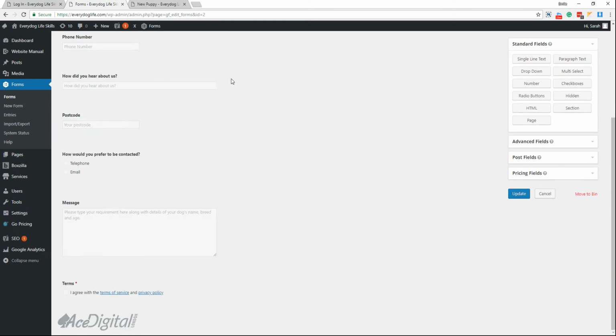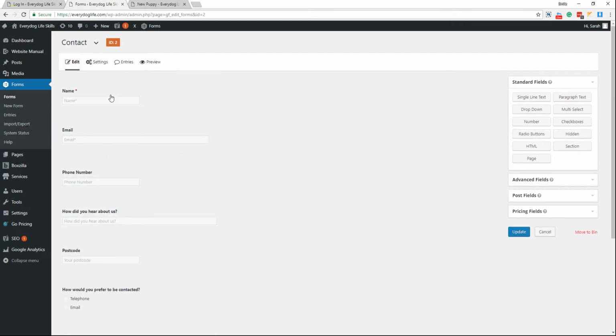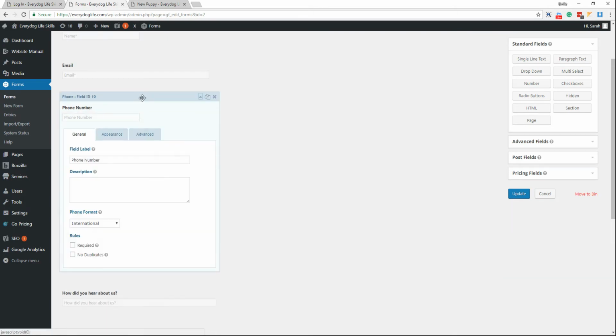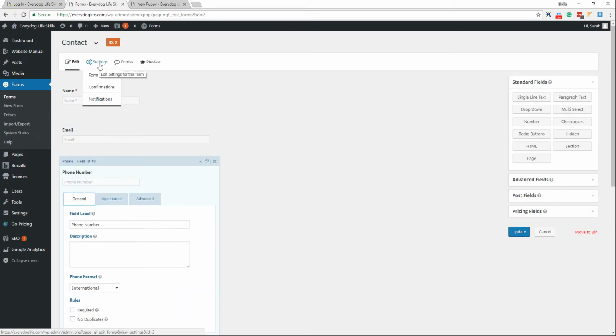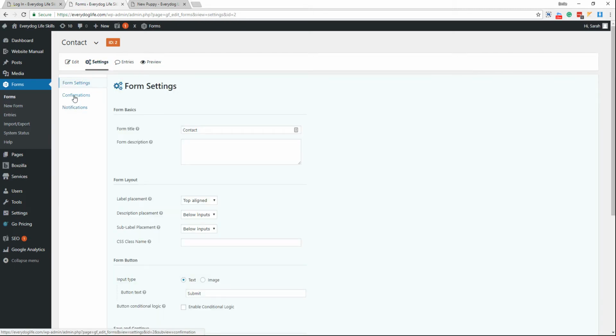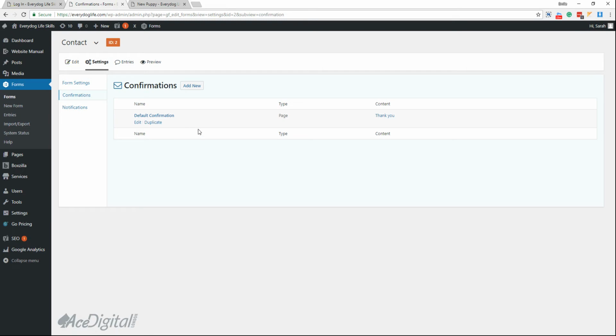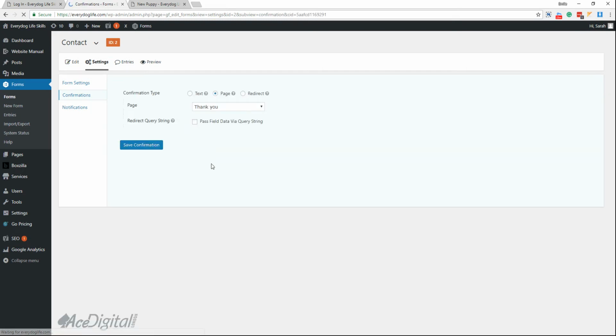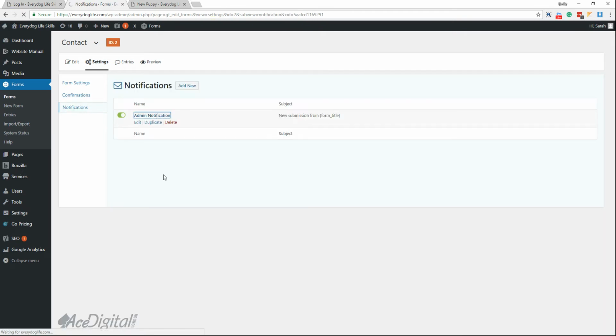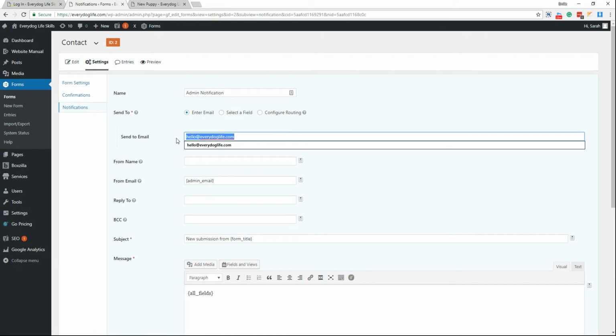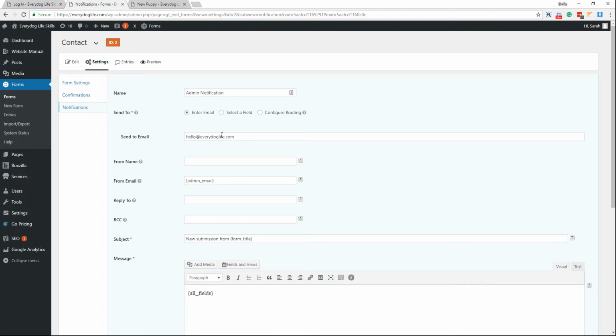Here we can see the fields of the form. You can edit them if you want, but I wouldn't recommend that. And here, if you go to other settings, you can see the confirmation. What we set is your new email notification, hello at everydog.com. You can change it here if you want, but as long as you receive them, there is no need to change it.